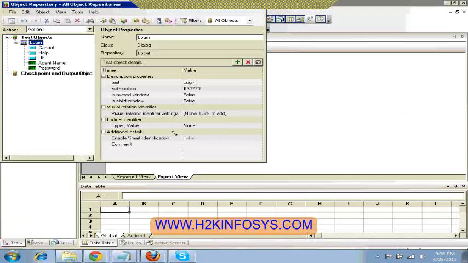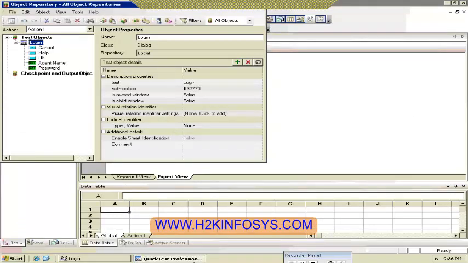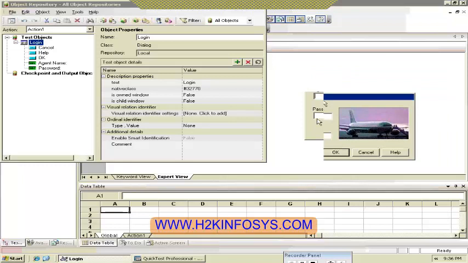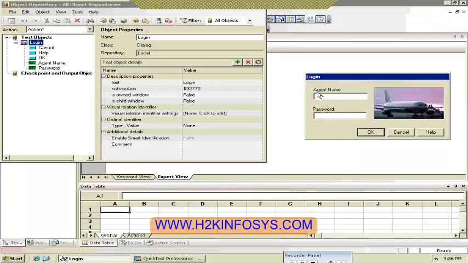So basically, if you look at here, in the application, you have this agent name and password. These are the different objects, right? How will QTP understand, suppose you ask QTP, hey, put agent name into this text box and the password into the text box? How will QTP understand which one is the agent name text box and which one is the password text box? Using the property. Where does it get those properties? From the WAR file. The WAR file contains the object information.